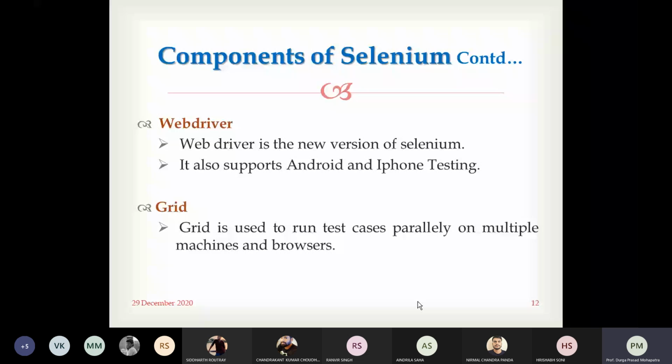Grid is used to run test cases parallelly on multiple machines and browsers. So this requires a distributed environment. That's why we will not discuss grid. We'll try to cover only RC and WebDriver in this class. Okay. So IDE explanation we have already discussed in the last class. I'm skipping those things. We'll directly come to RC. Any problem you have faced last class, please tell. If no problem, then I'll move forward.